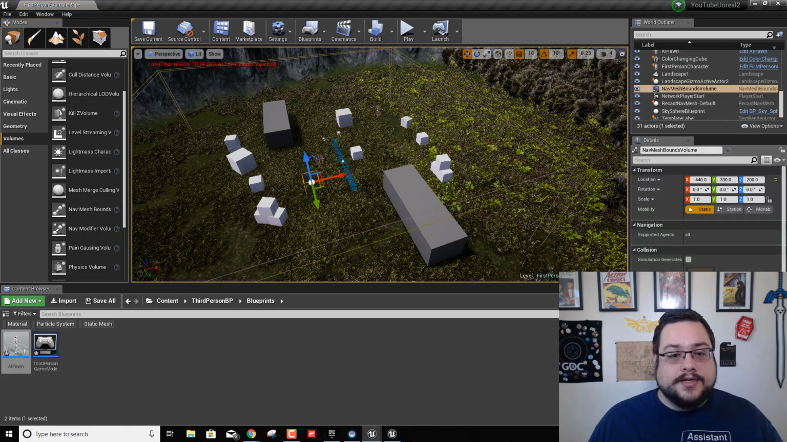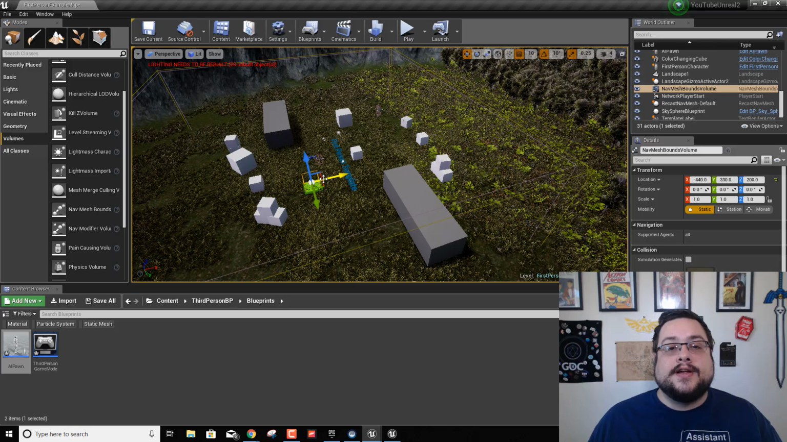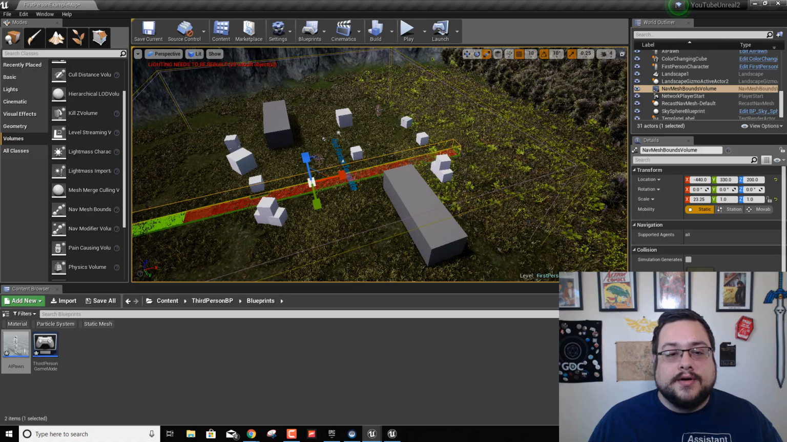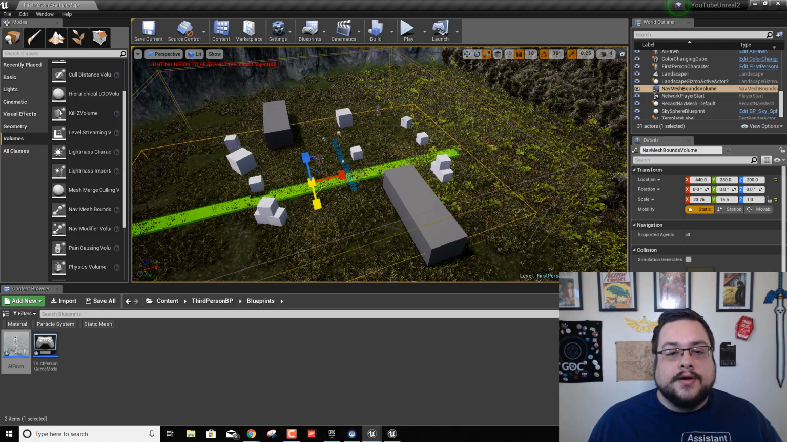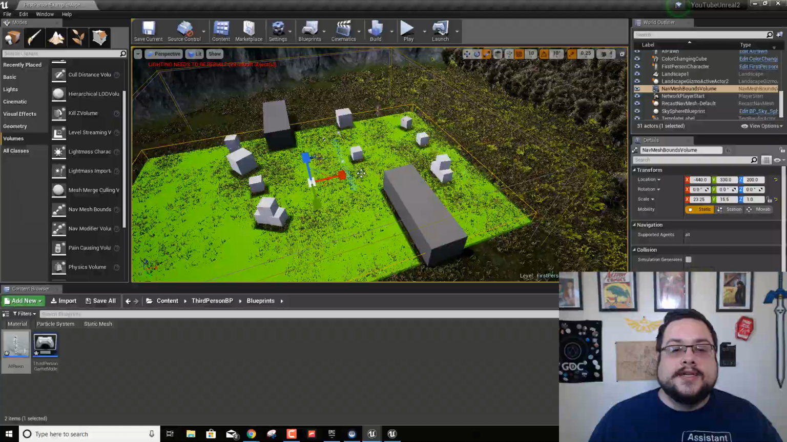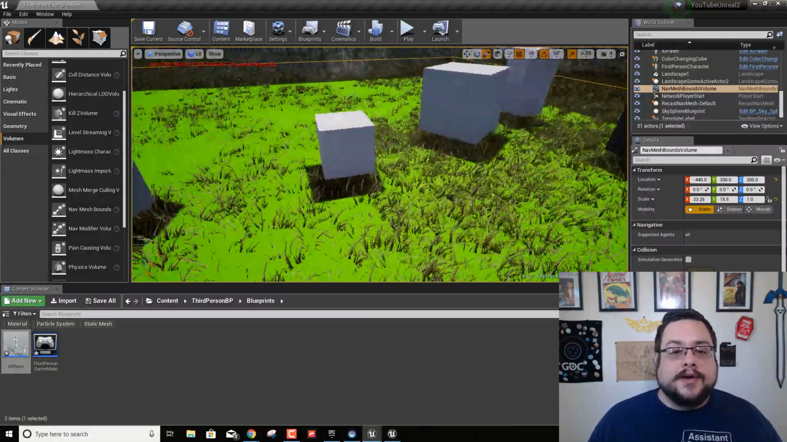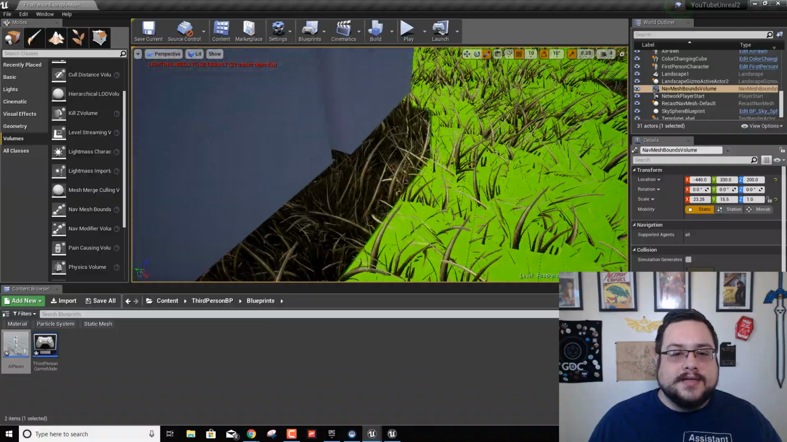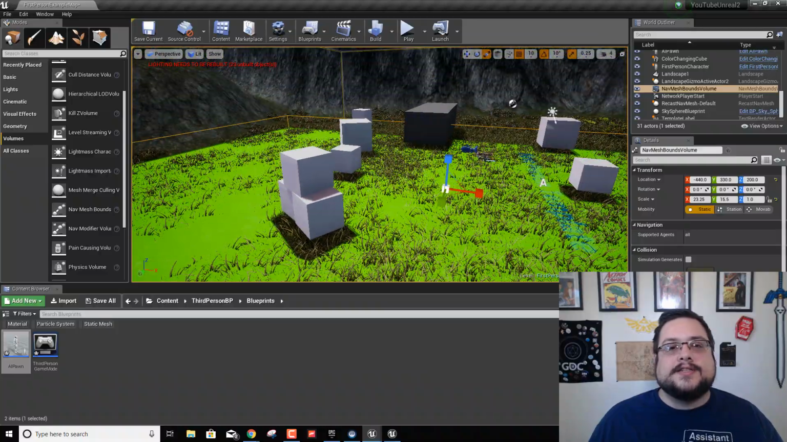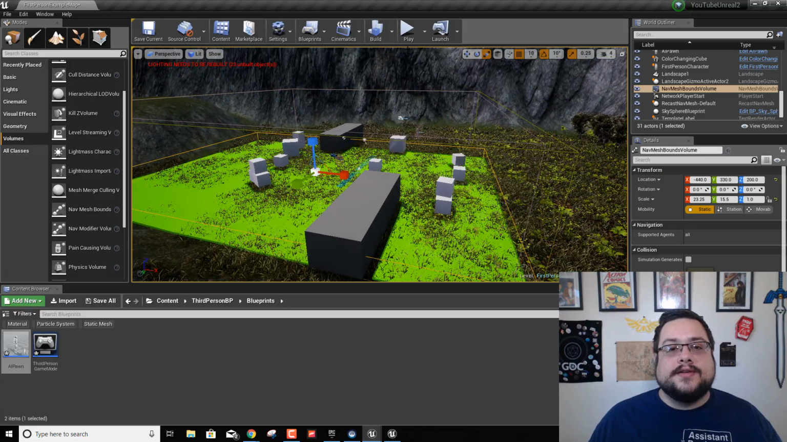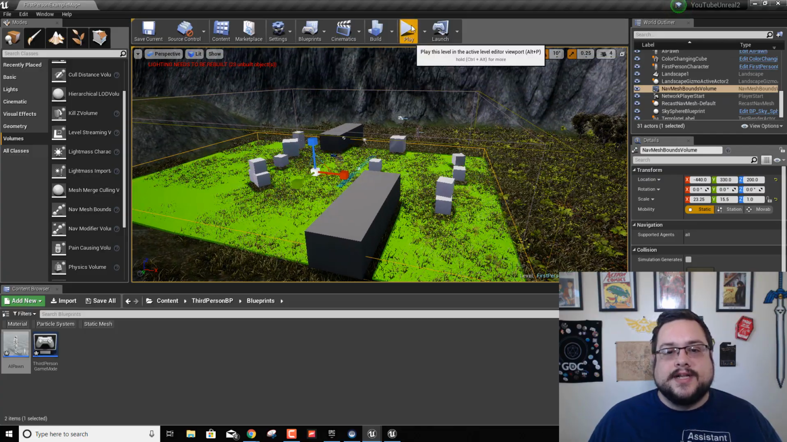And if we hit P, it should show a little green area, and that's showing the area that our AI can walk. So we're going to resize this area and say you can walk all along here, and you'll notice that where these boxes are, it cannot walk through these boxes. The green goes around it. So it does have intelligent navigation, and it does know how to navigate around boxes. So let's hit play.